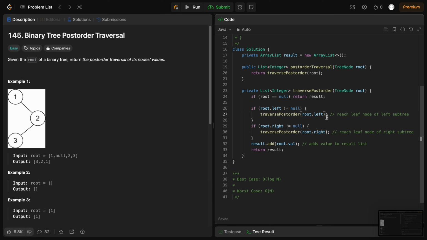And as we keep on recurring down to the last leaf node of that subtree, once we're at that last leaf node, it will add that value to the result array list, and then it'll go back into the call stack and return and add its parents' values into that array list. And then as long as the right child is not null, we'll repeat the same process where once we reach that last node of that right subtree, its value will be added to the result, and then we'll go back into the call stack and add its parents' values. Once we're done, we just return the result array list.